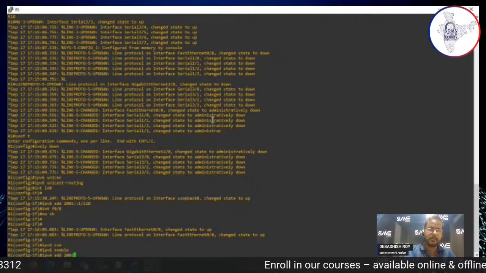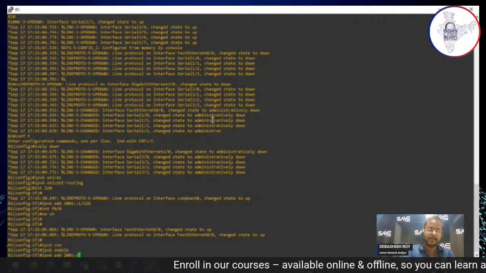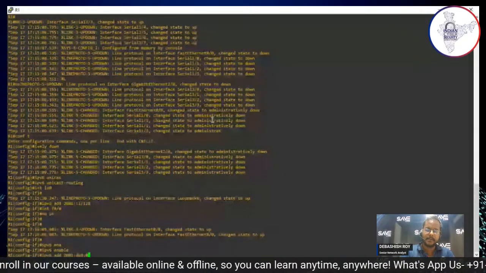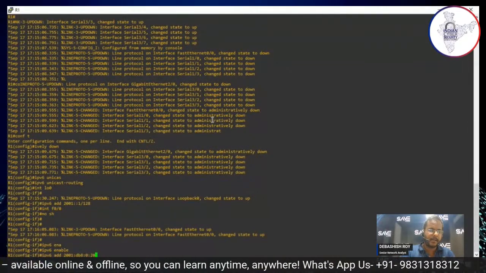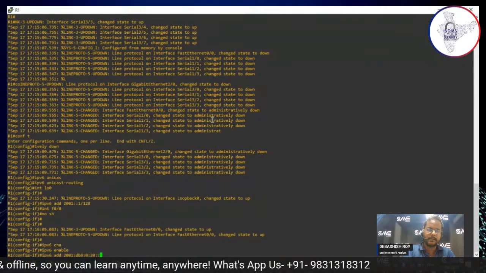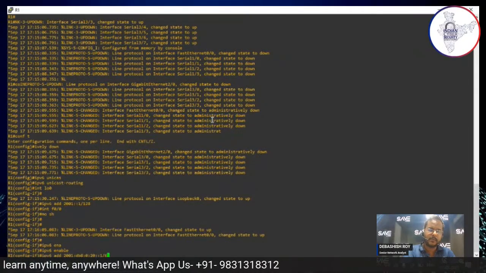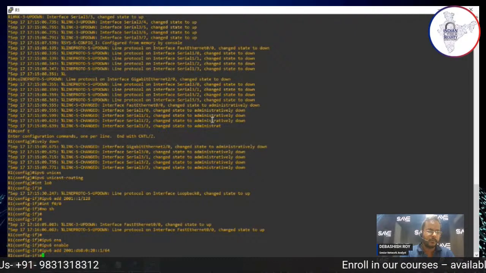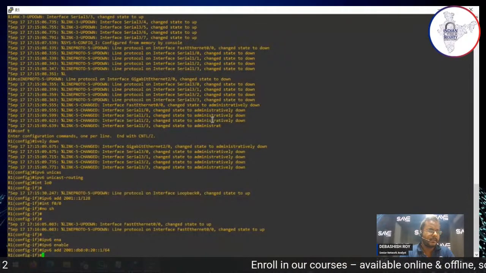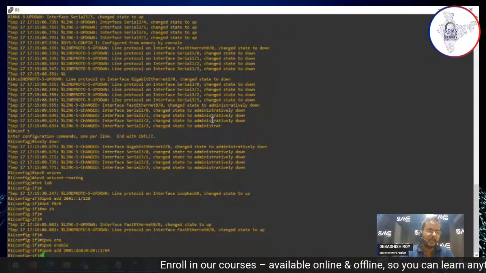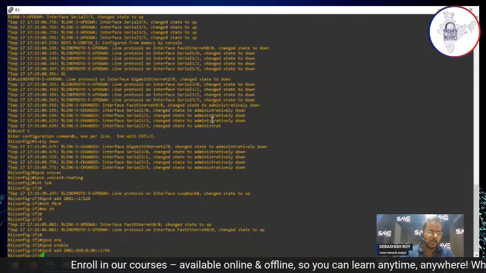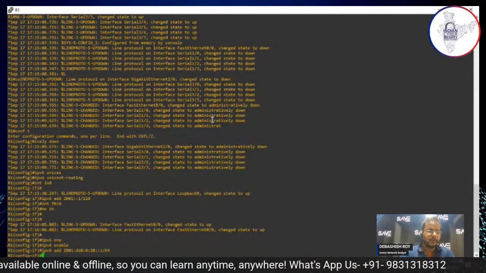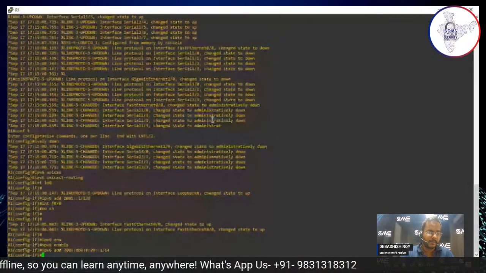Then the address, like 2001:DB8. You can give any hex number 0, and then the subnet, say 20::1/64, that is the IPv6 prefix. And you go to the other interface if you have one. Here I do not have any other interface. So that is the configuration of the interfaces.